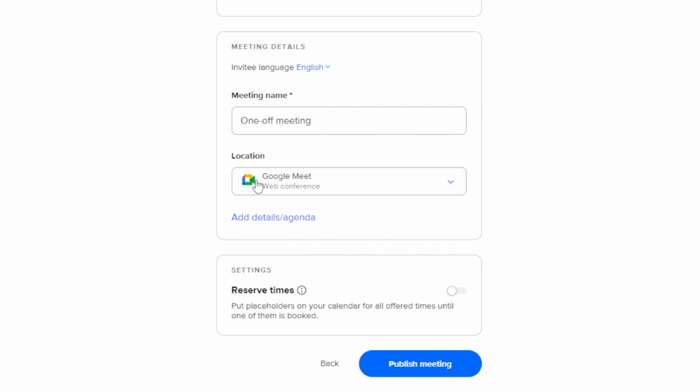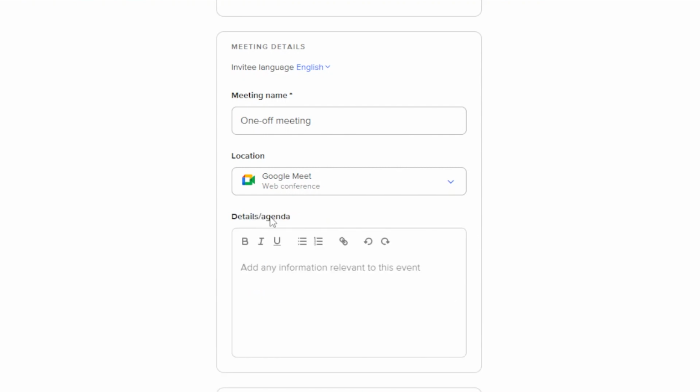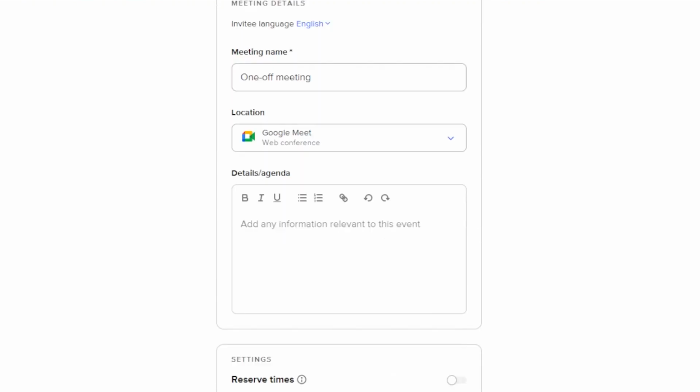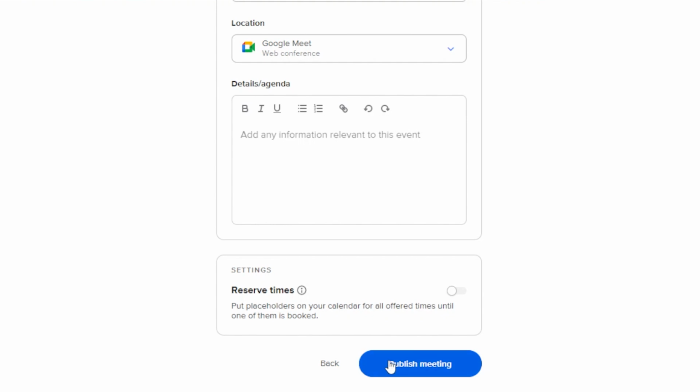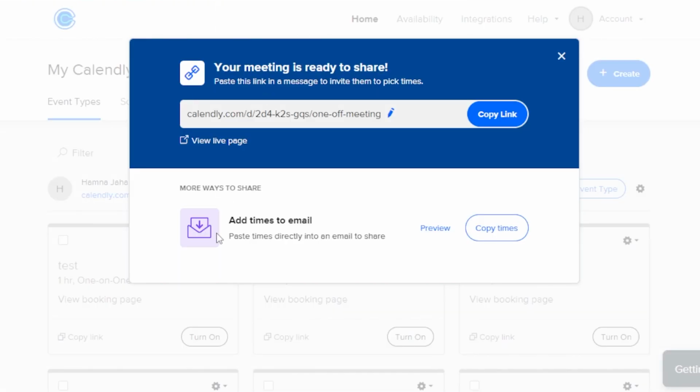So I'm just going to select this app here and I will also add my Google Meet here. I will log in and my conference will be created here. We can also add details such as the agenda for the meeting. This is going to be like a description. Click on publish a meeting and it will be published right here on Calendly. So now I have a meeting ready that I just created with Calendly.